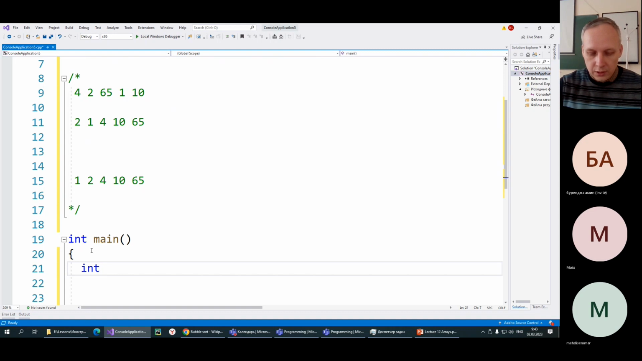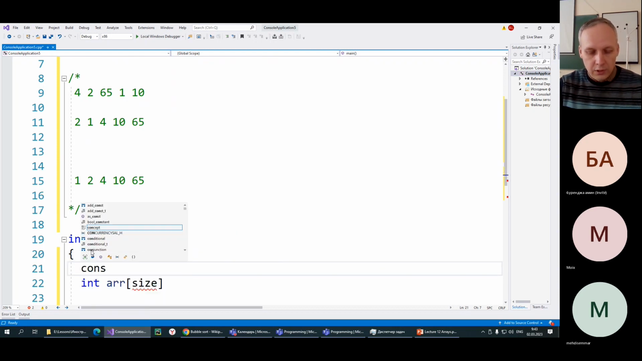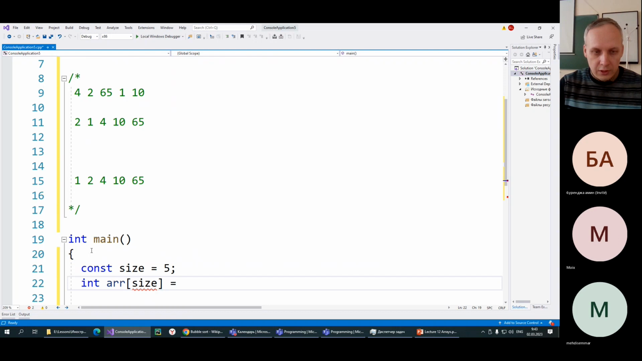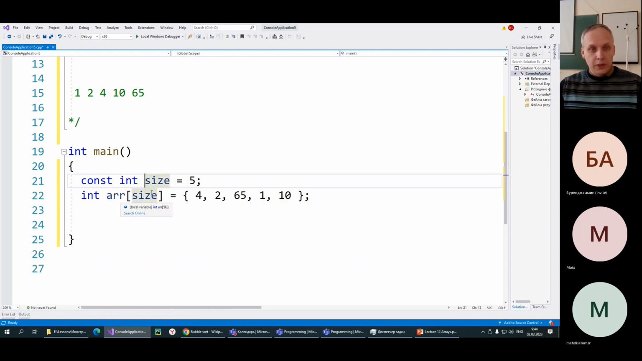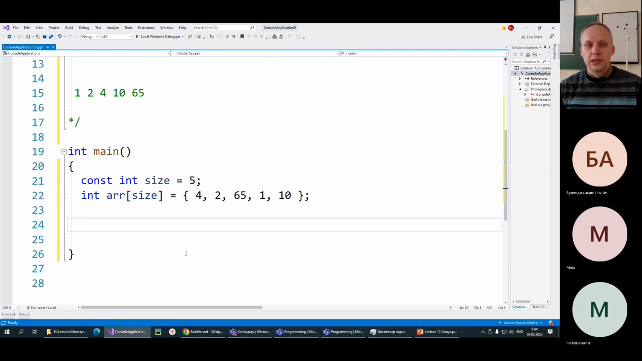Let me declare an array of size elements, before that const int size equals to 5, for example. Let me assign here. I take these numbers from my example. I assign these numbers. Well, this is the array. These are the numbers.